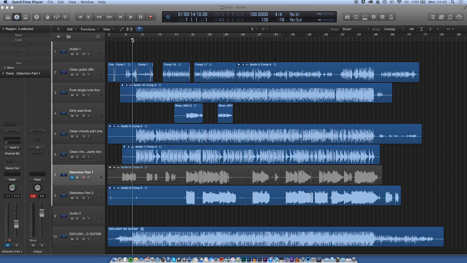Let's just say, for example, in this song here, this bit here is the introduction. You can tell by the waveforms. All the other parts kick in around bar 8, so it's an 8-bar introduction. Now, let's say I decided that I wanted to put the introduction at the end.